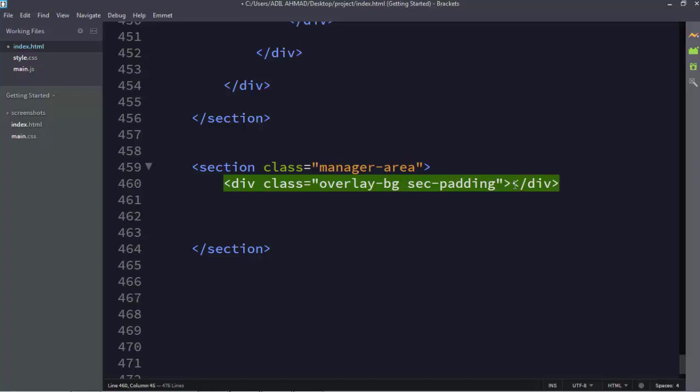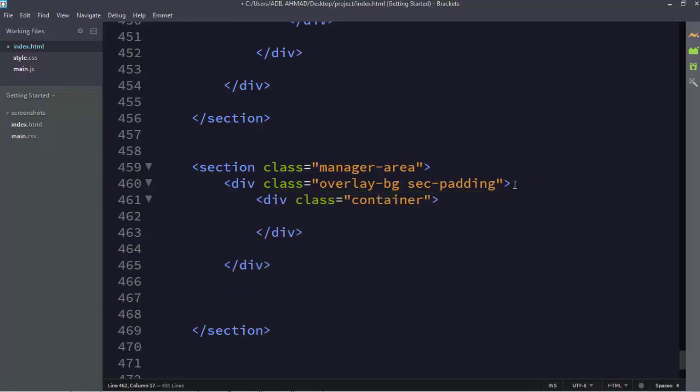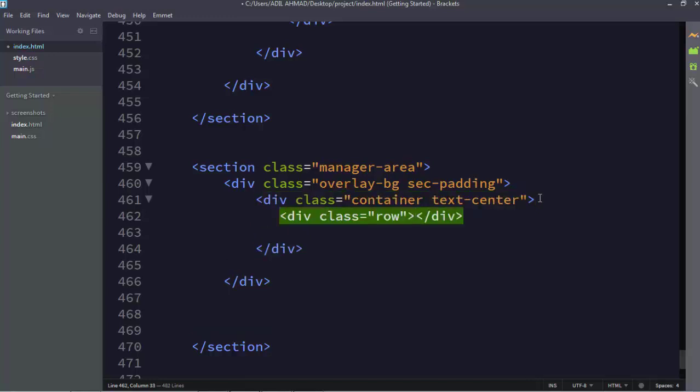Inside this I am calling a class from Bootstrap called container, and this container also contains the class from Bootstrap called text center. What will this text center do? This text center will put all the elements at the very center. Okay, so we put it here. Now after this we need the row. For the row I'm just putting row, and the row has been created.